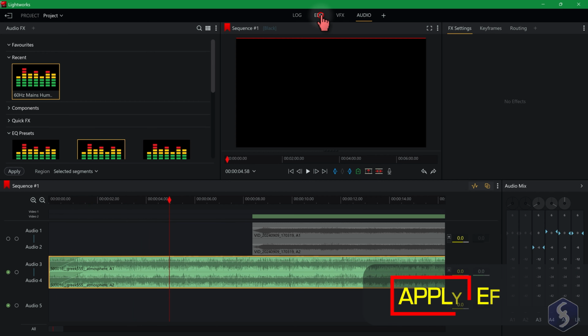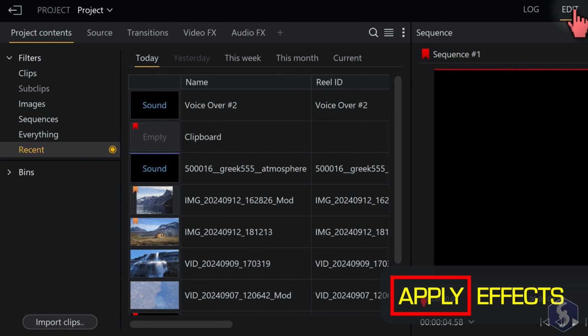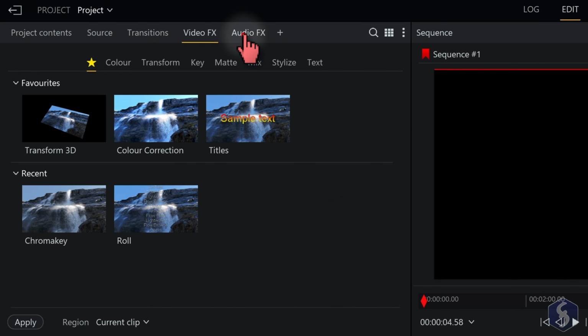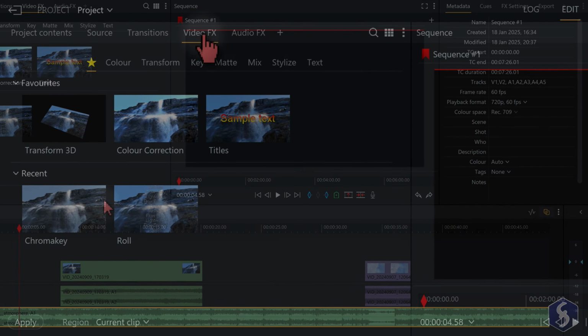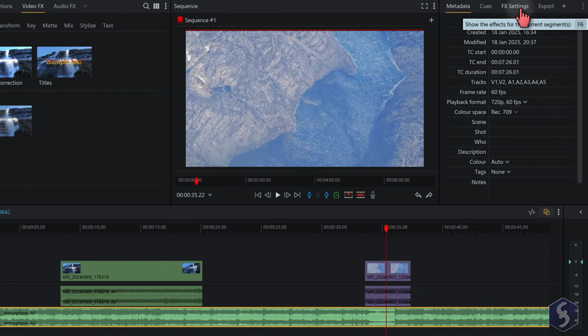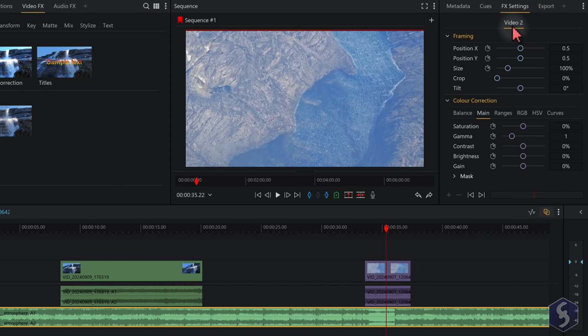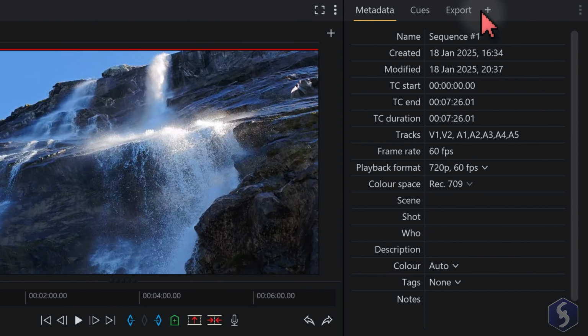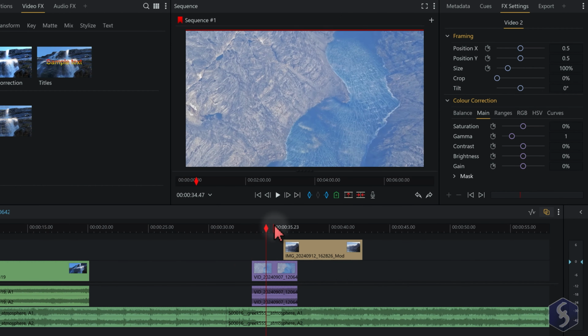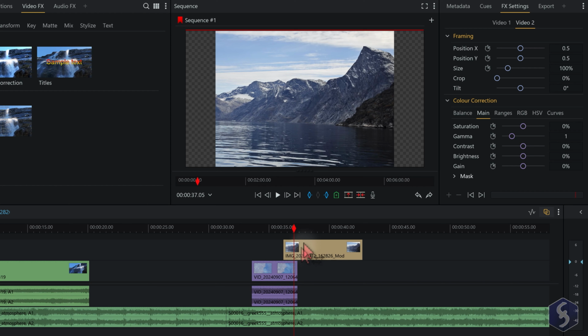Now, let's see how to work with the effects. These are grouped under the Video and the Audio Effects panel of the Edit workspace. If you place the playhead over any segment, you can see its effects displayed in the FX Settings panel on the right. If this isn't visible, click the plus button above to enable it. When you get segments overlapped in time, ensure you have selected the correct track of reference.